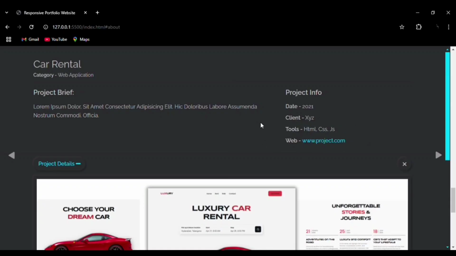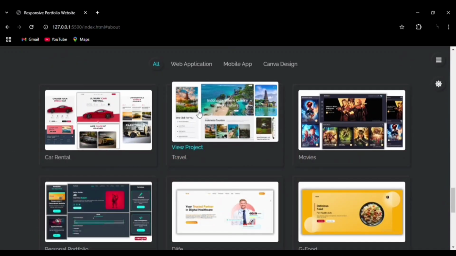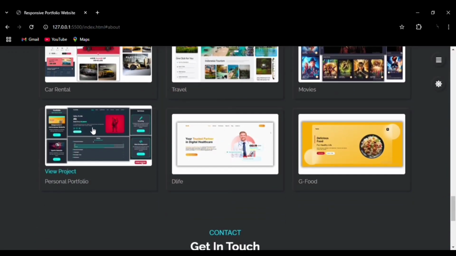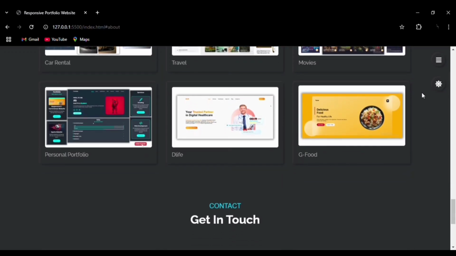You can see all this, and also by clicking on this project details button again, it closes back, and we can go back to our portfolio section. It is available for each and every project. Very smooth animation, and you can see the box effect around it, a 3D block effect.